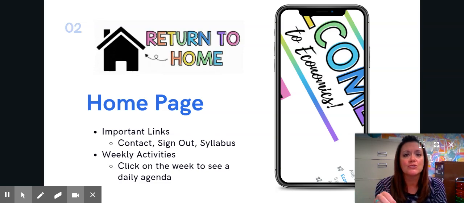There's also a sign out sheet. So students, if they are leaving the classroom, I have them fill out or just select their name on a Google form, so I just have a spreadsheet of who comes and goes. The third link is a syllabus. So if you've got specific questions about the course, you can click on that and go through it with your student. Everything about the course is listed there.